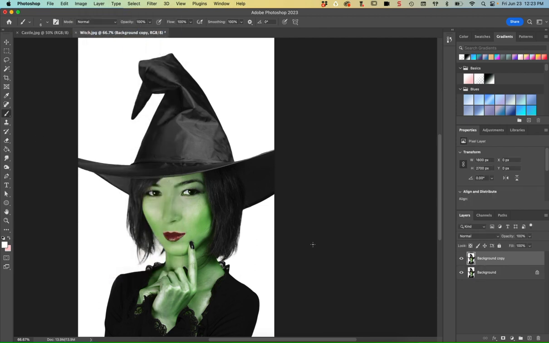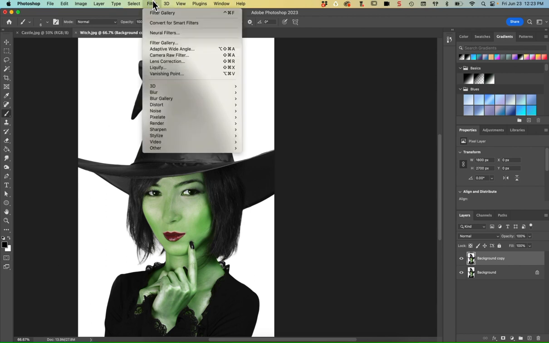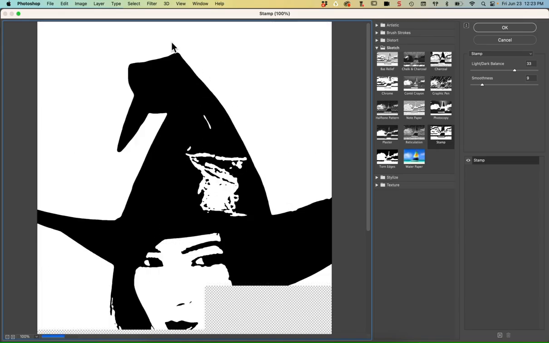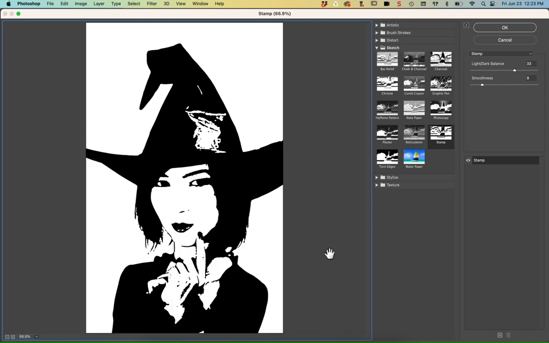I'm going to duplicate that layer and hit OK. I'm cool with it being called background copy. Now I'm going to change my default colors to black and white. You can just hit D on your keyboard. And then I'm going to go to the filter gallery. So filter, and then choose this one down here, filter gallery. Today we're going to use the stamp filter. And these are my settings for this particular image. I have my light dark balance set up to 33, so it's raised up a bit high for a lot of contrast. And my smoothness is down to 9, so I don't want a ton of detail. I want her pretty blown out, and I'll hit OK.